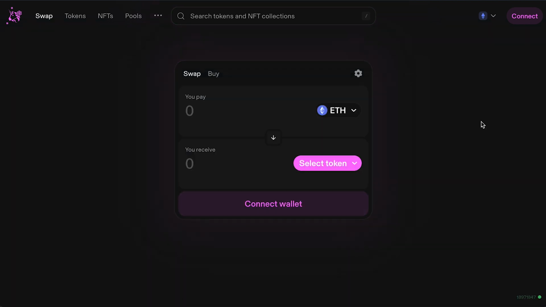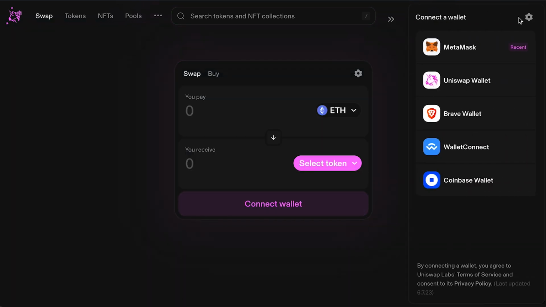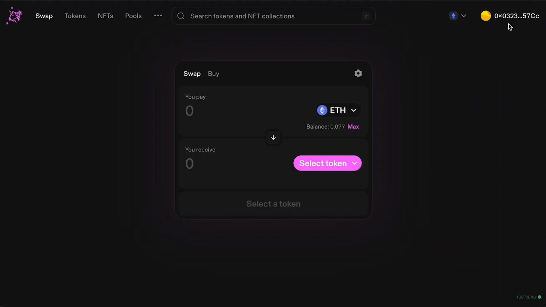Okay, connect your Web3 wallet to the site. As you can see, there are several wallets to choose from. I have a test wallet for this tutorial on MetaMask, so we're going to click on MetaMask. Okay, my wallet address shows up, meaning it's connected to the site.